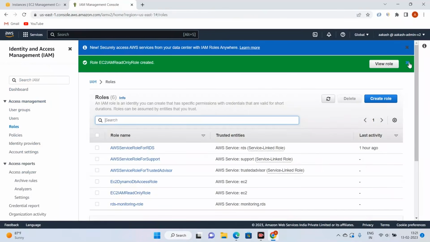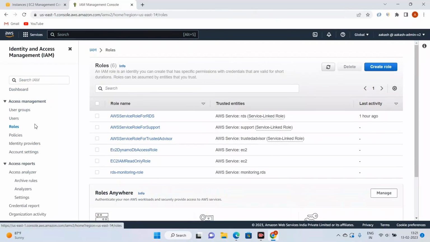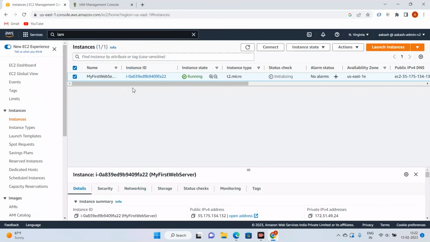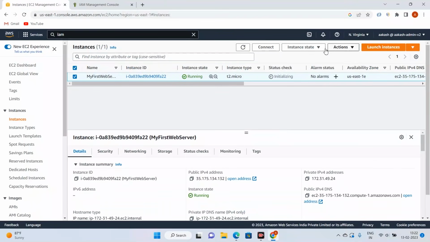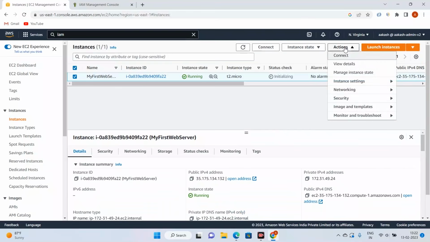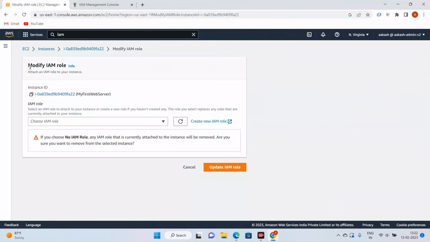Okay, the role has been created. If I go to roles, we have a couple of roles over here, and the only one we are going to use is this IAM read only role. Now let us go over to our EC2 instance. Let us go to actions, then security, and modify IAM role. Currently this EC2 instance is not associated with any IAM role.